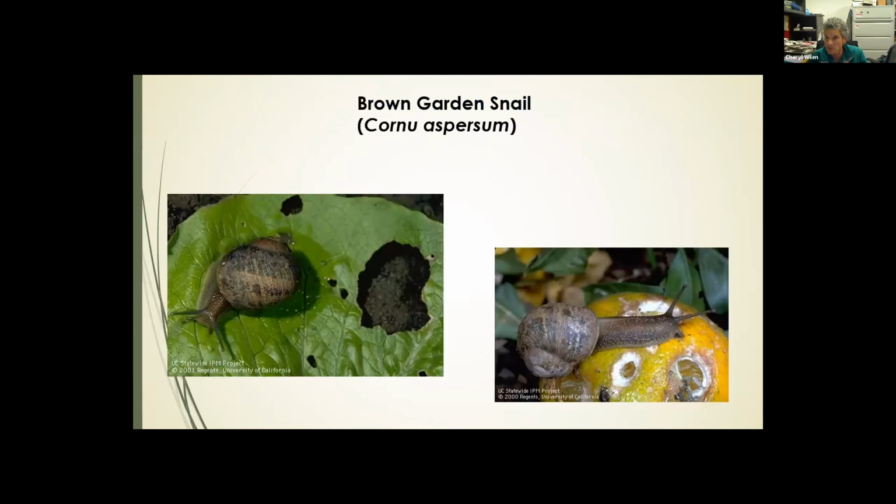Okay, so let's start right in with the brown garden snail. It's the main snail that we have a problem with in California, particularly Southern California. It's an imported snail, which comes from Europe originally. You might know it as Helix aspersa, but the new name that's been accepted for at least 10 years is Cornu aspersum. We're trying to make all of our documents reflect that in the future, but you will probably still see Helix aspersa in some documents.